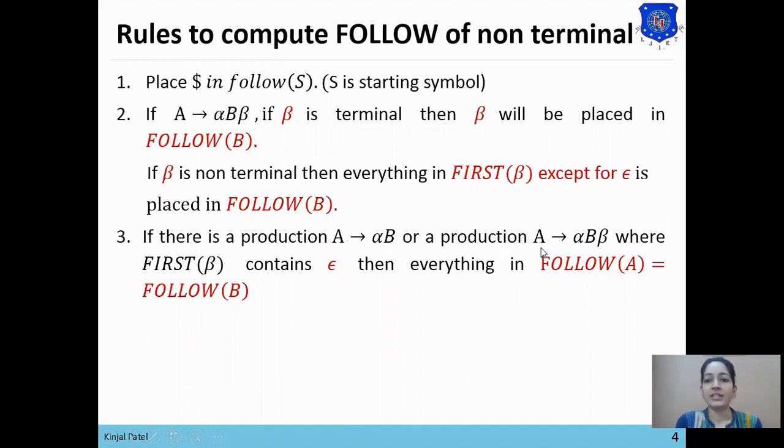Third rule, rule 3: if there is a production A produces alpha B, or a production A produces alpha B beta, as in the statement of rule 2, where first of beta contains null, then beta will be substituted with null. So our production will be A produces alpha B. Then everything in follow of A, the left hand side, will be placed in follow of B. So these are the three rules which we need to follow to compute follow of a non-terminal.